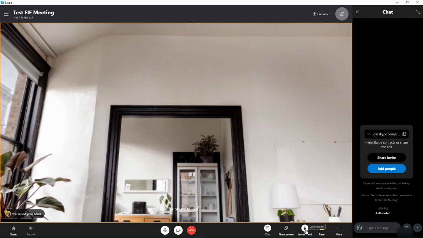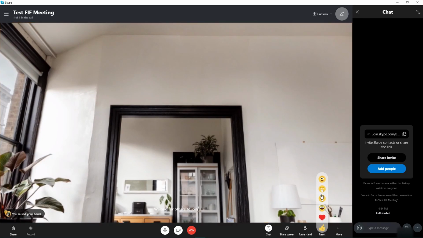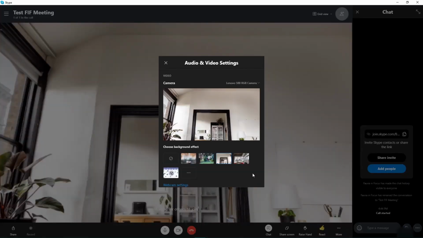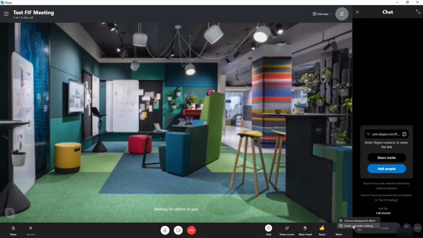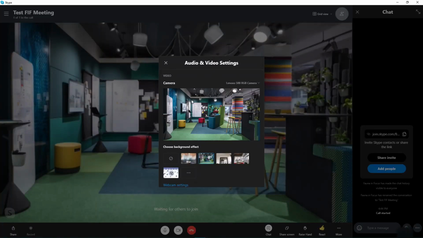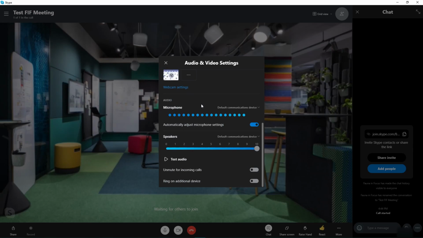Raising your hand will give a notification like this, that somebody has raised their hand and would like to speak. Reactions are reactions. And more is just basically going to allow you to get into those settings menu again. So again, choosing your background effect, right? We can change our location. And audio and video settings will open up this little thing that will allow us to adjust the audio as well by scrolling down.